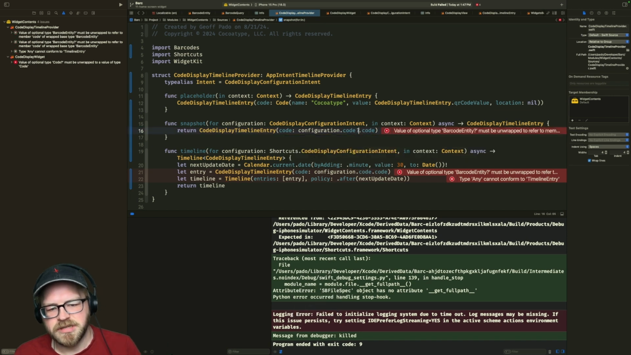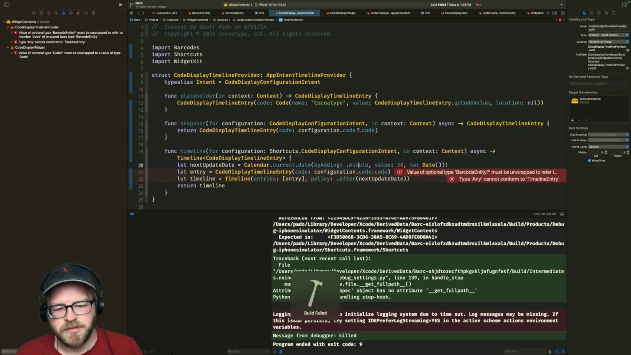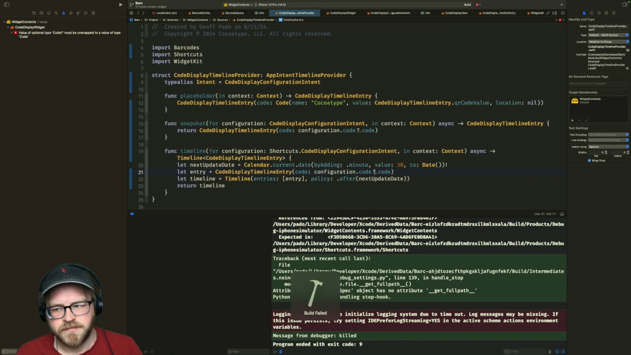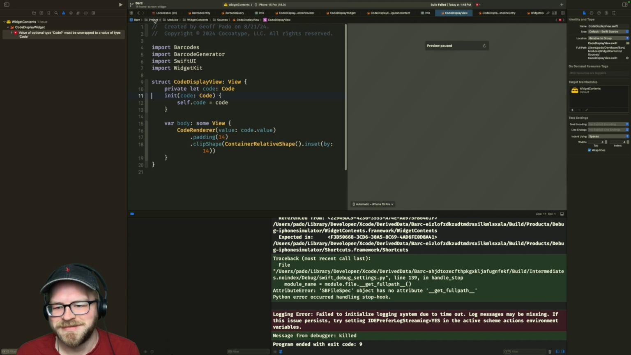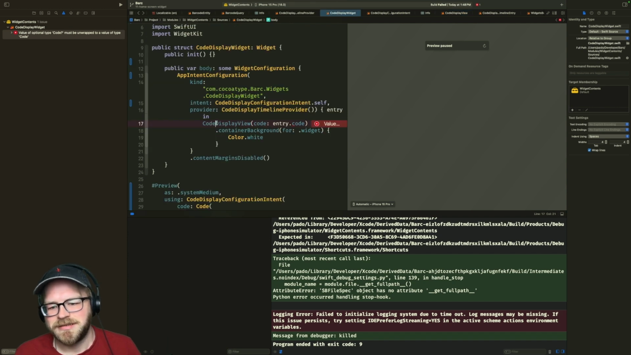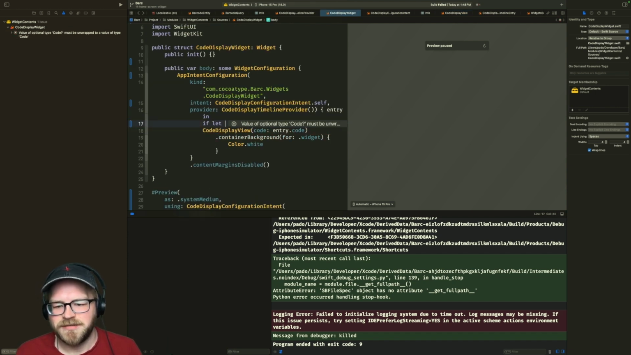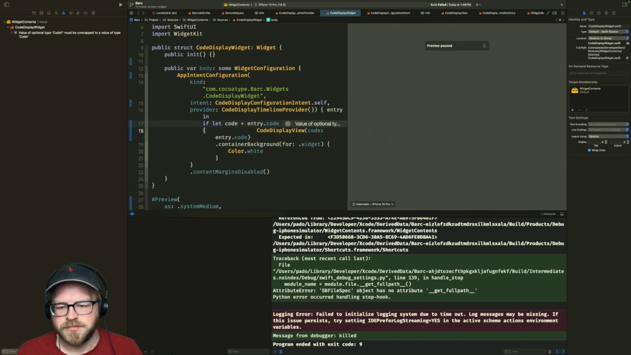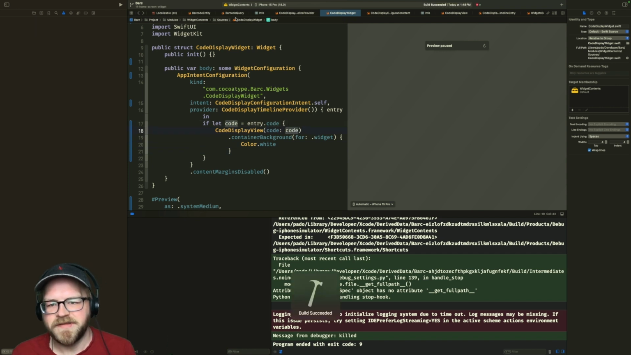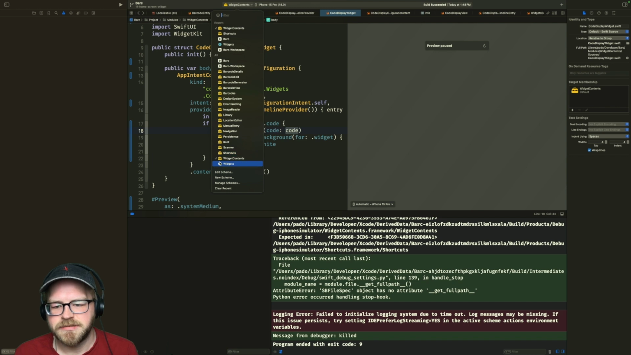And then we can do this. And then we can do this. And then we can do, that's never going to work. If let code equals entry.code. There, now we have that. Now we should be able to build and run our widgets.